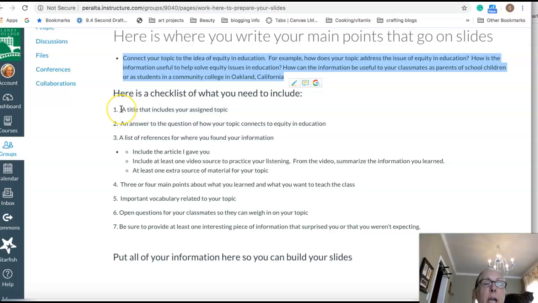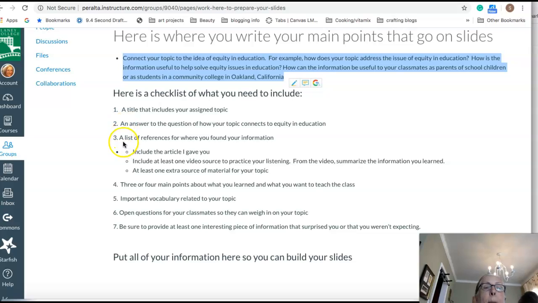You will have a title. One of your slides will be a title. Answers to the questions. What references did you find? Where did you get your information? Three or four main points that you want to make. Is there any important vocabulary we need to learn about your topic, so you can make a slide for that?